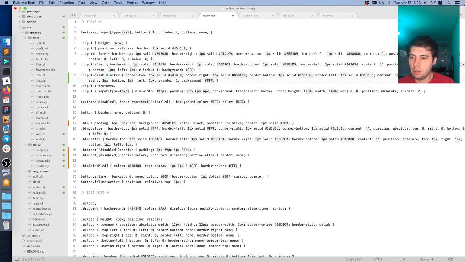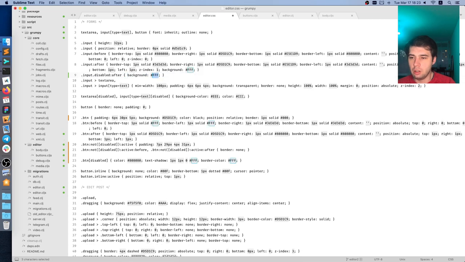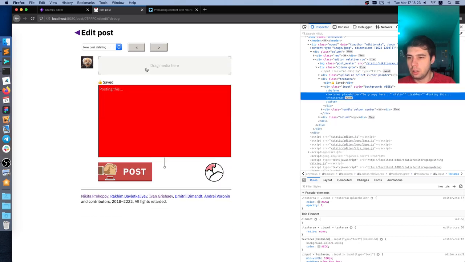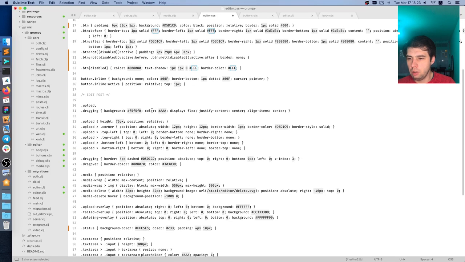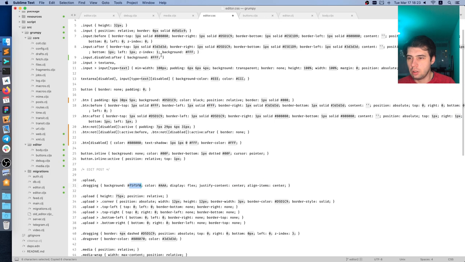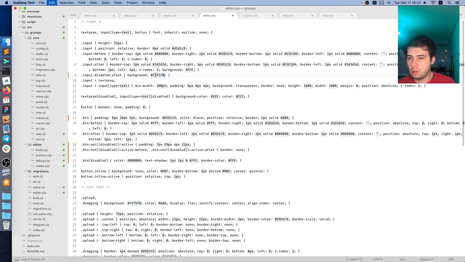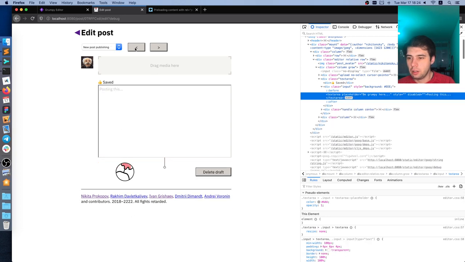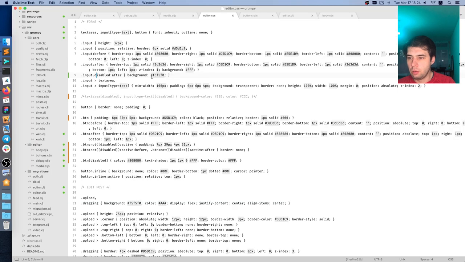Input disabled. And we say for it background is... I like, for example, this color, right? So this is upload, and I think it's this. Input disabled. So we add disabled class to the input. We don't do this. I'm not sure why, but we don't. I think it will have some color anyway. Right. Yeah. So yeah, so we do that.